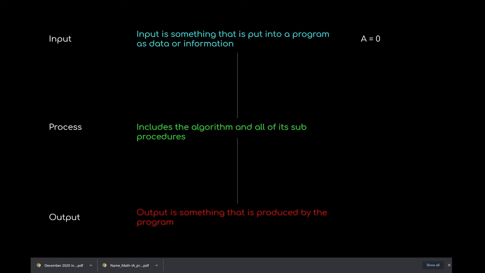Now let's take the example that we just discussed earlier. So we say that A is equal to 0. Well, A is the input into the program. Now, what is the process, right? The process is loop while A is less than 10. As in, we're going to have a while loop while A is less than 10. And in this while loop, at each iteration, we're going to add 1 to A, which means we're going to increment the value of A by 1, right? And then lastly, as an output, we're going to output the value of A each individual iteration after 1 is added to A.